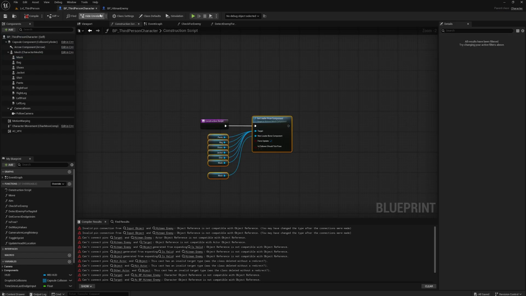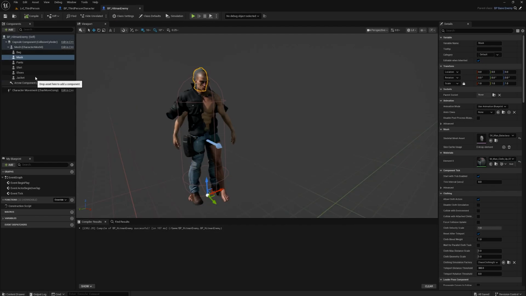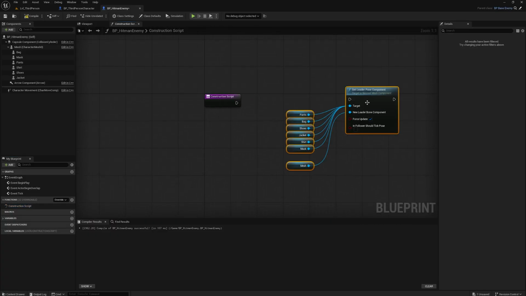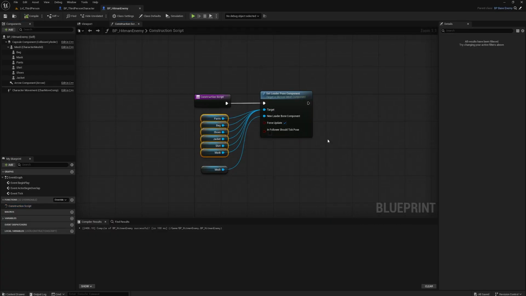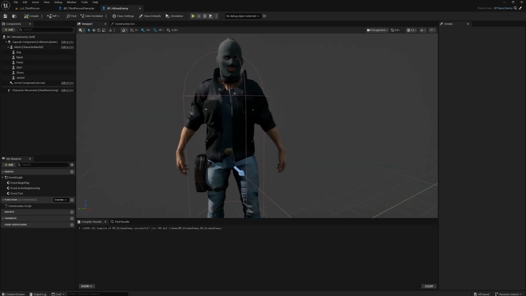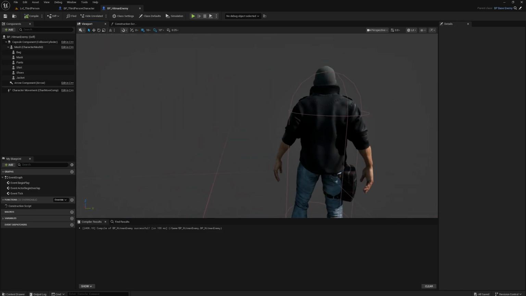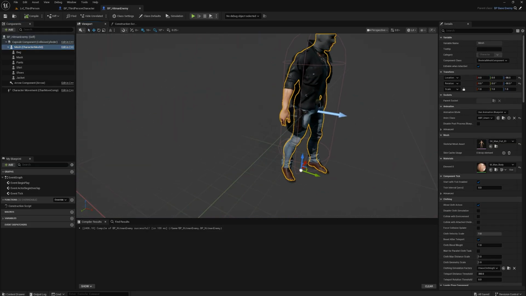So we're going to copy paste what we've got in our third person character's construction script, and we're going to paste that right into our Hitman enemy's construction script. This works because all the meshes are named the exact same name as I've named them in the third person character. And now we're looking good. All these meshes are following the animation of the main mesh, or main skeletal mesh.